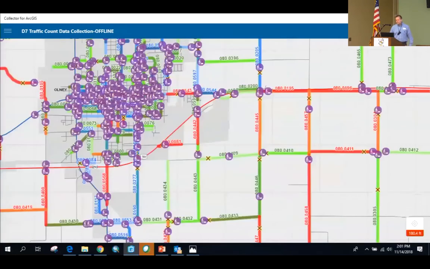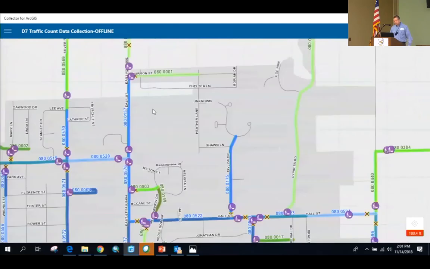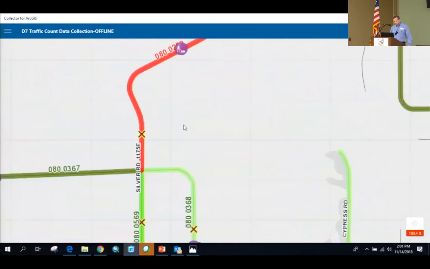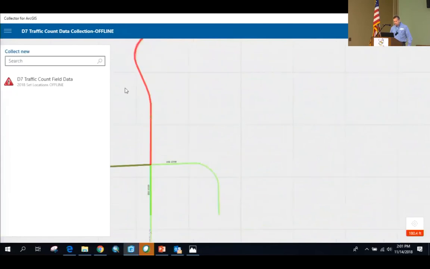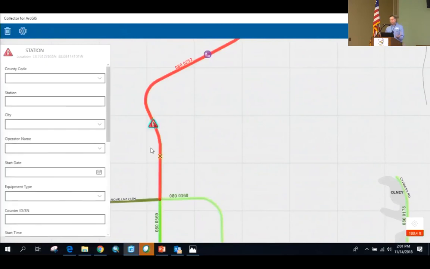I'm going to zoom in. I've got some time here, so I'm going to go ahead and collect the point. Like I said, normally this would follow us. I'm going to collect a point. You notice when I first collect a point, it comes in as a red triangle.